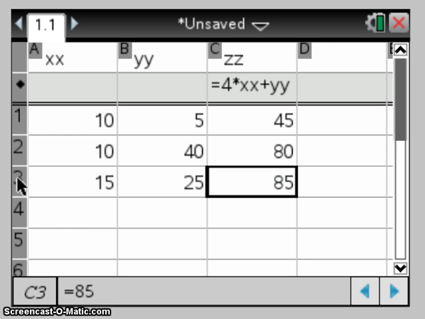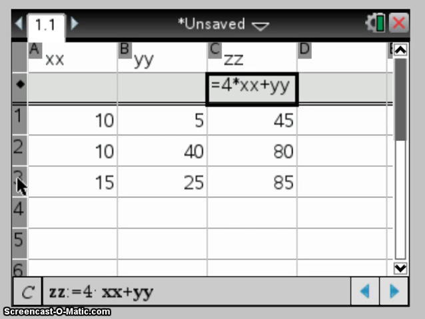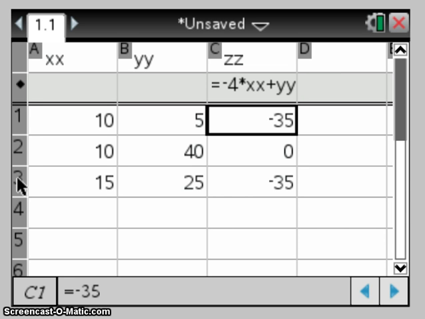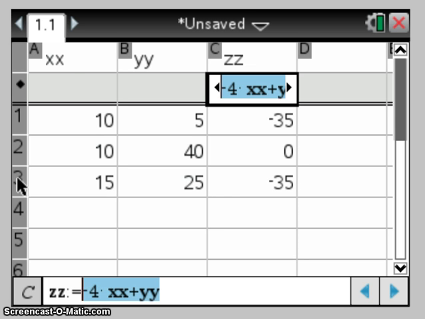Always double check all of the possible outcomes just in case you've made a mistake in one of the points. So here, let's just check. The next option was if it was negative 2, so it would make it negative 4 times x. And here, 0 is the biggest number. Don't be fooled, negative 35 is less than 0. Again, not the option we're after.